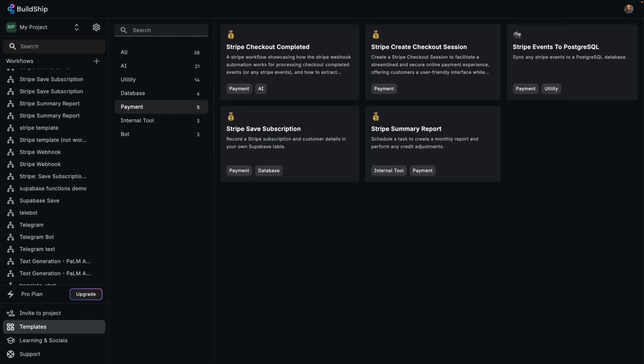In this video, we're going to create a backend that with a post request will create a Stripe checkout session so that users can have a streamlined and secure online payment experience using no code in BuildShip. So here we are in my BuildShip project. I'm going to go ahead and pick a template in order to create this for us.